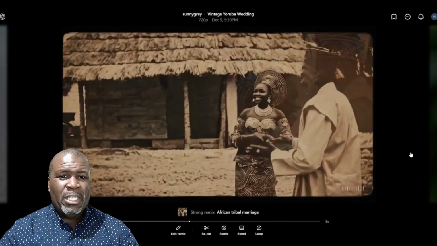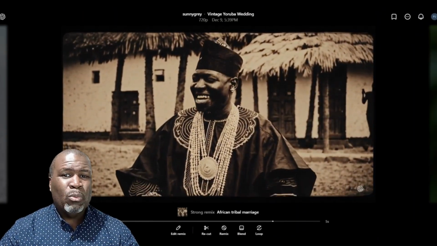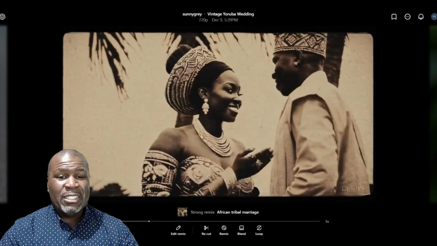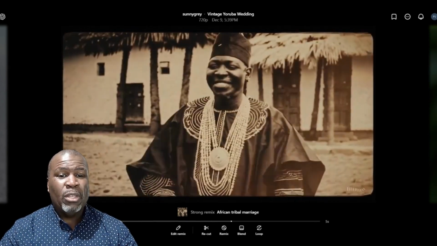The ease of use means you spend less time figuring out what you want to create and more time creating and sharing what you love.